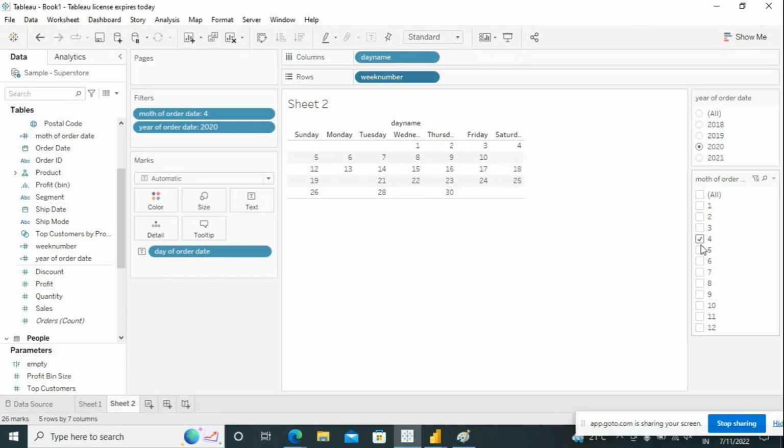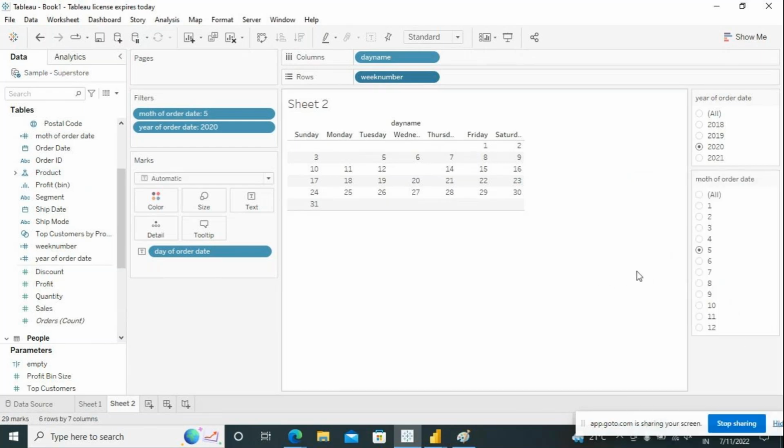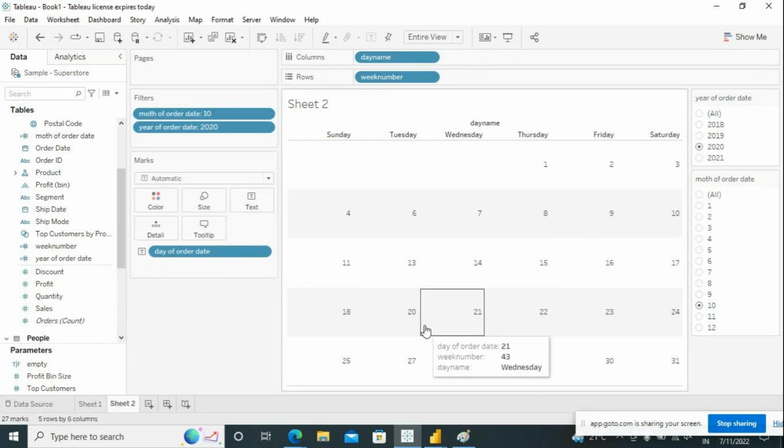Okay, you can select another month, other months. So months also we can put as a single value list. So in a particular year, whichever month you want to check, that month we can select. Okay, so go for entire view. Can you see it now? It looks like a calendar.